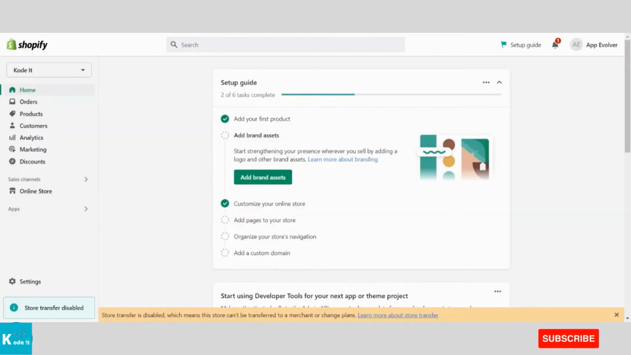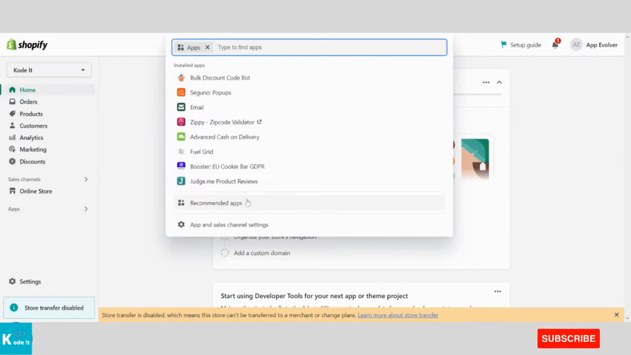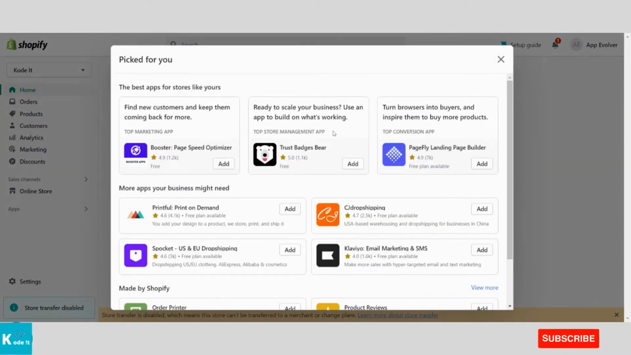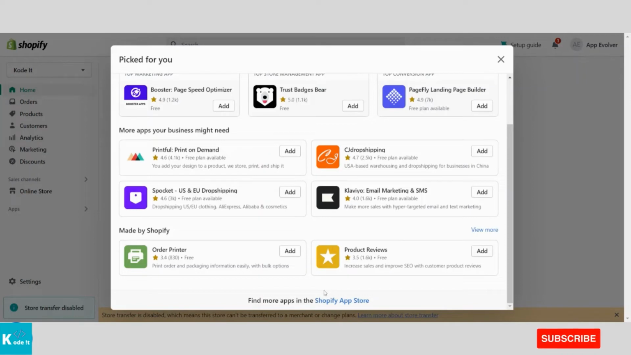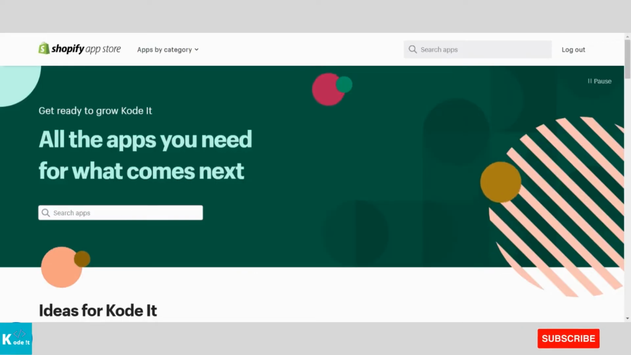Shopify by default doesn't have this functionality. Hence, you need to integrate a third-party app from the Shopify App Store. For that, we need to click on apps, then we need to click on recommended apps. Over here, scroll down and click on the Shopify App Store link. This is going to open the Shopify App Store for us. So friends, this is the page of the Shopify App Store.